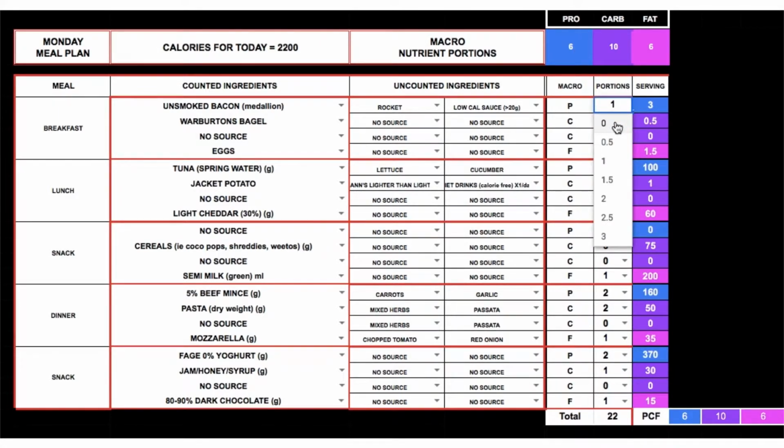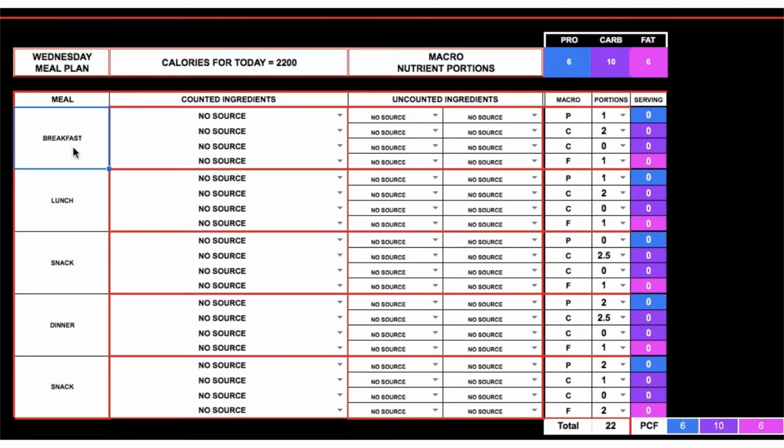If I were to take 1 away and add 1 to another meal, that would be okay, because my daily total still remains the same at the bottom and the top. If these 3 boxes are the right colours, you know your day's correct. Let's create one from scratch.